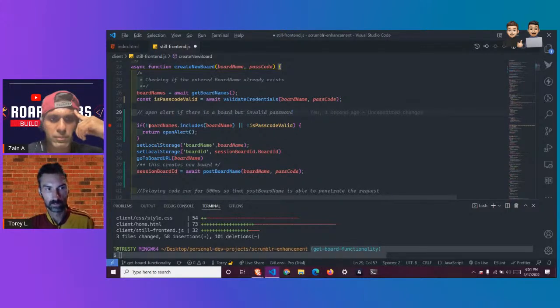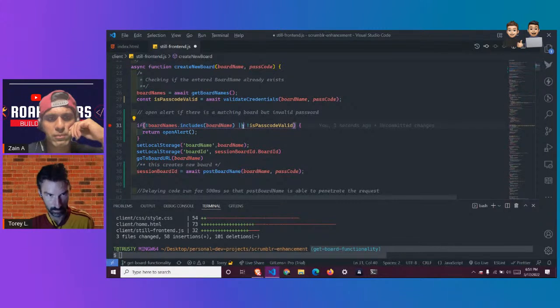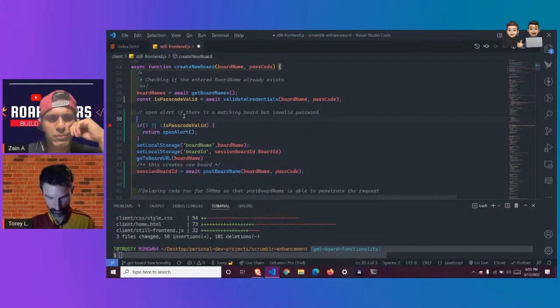You mean open the alert if it finds the board in the boards array, but the password is wrong, right? Yes. If there is a matching board but invalid password, right? Yeah. And vice versa. So I think here we actually want to do and.